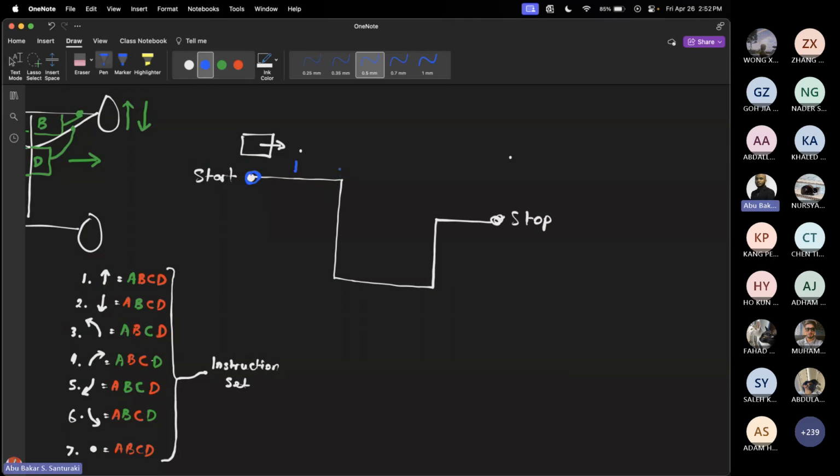Then when I get to this corner here, in order to turn, I will invoke instruction, what instruction? Instruction 4. Then after it turns, I want it to continue straight. I will again invoke instruction 1 till it gets to this corner and I want it to turn. Then I would invoke instruction 3. Then here I'll invoke 1.